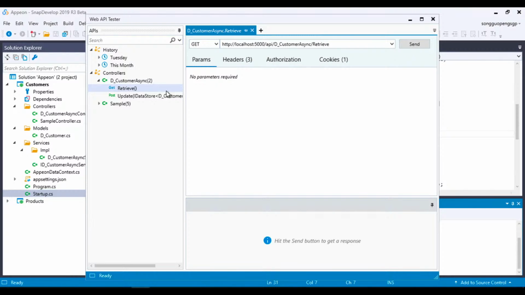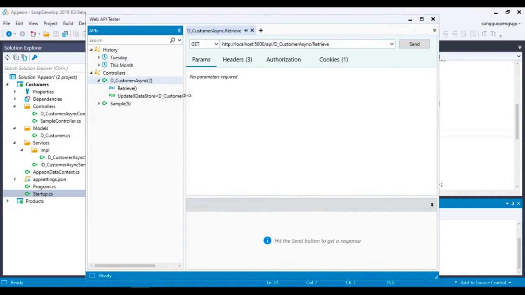And let's see why. For example, right here I have my list of controllers, right? I also have a list of methods that I have run before. But right here I have my controller, so I have the customer async controller, and I also have a sample controller. But I'm not going to worry too much about this one because this is just a sample. So in customer async, I have two methods in this controller. I have the retrieve and update. So let's go take a look at the retrieve.